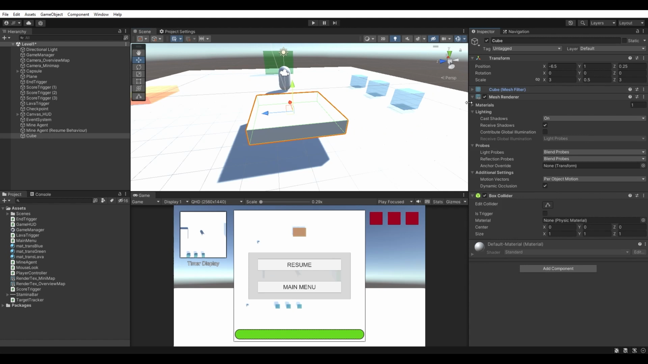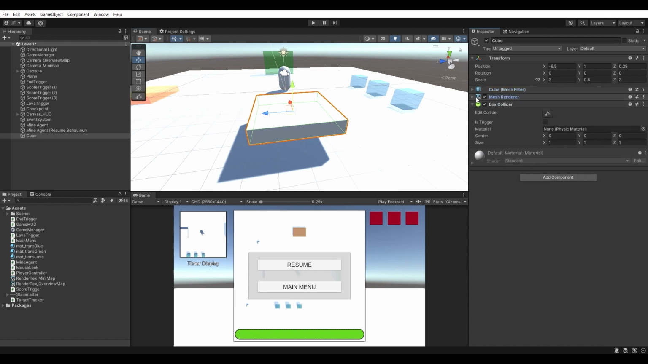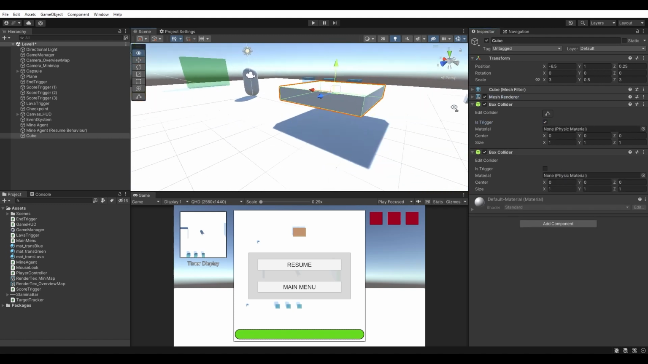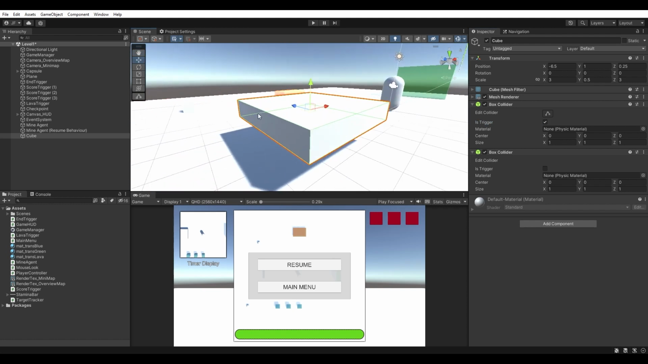Now we don't need to worry about the mesh filter or the mesh renderer, so I'm going to minimize these. Now we do want to add another box collider. So I'm going to click add component and look up box collider. Now this top one, I'm going to set is trigger to true. And right now, the two colliders are overlaying each other. They're like right on top of each other.